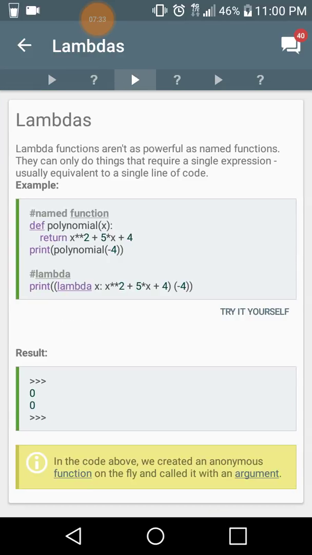Lambda functions aren't as powerful as named functions. They can only do things that require a single expression, usually equivalent to a single line of code. For example, here we have a named function and a lambda, so you can see. For the named function, we have def polynomial(x): return x ** 2 + 5 * x + 4.